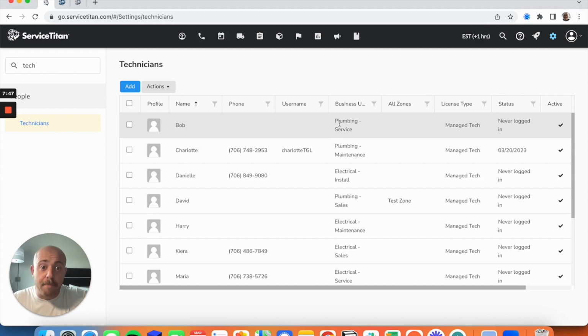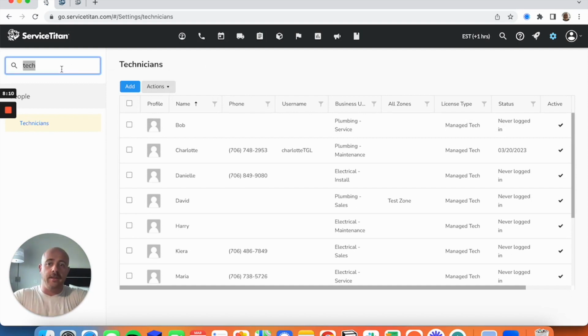So at that point, we need to make sure every technician that we want showing on that board has a business unit applied. I'd recommend, if you haven't done this before, just go in, even if everybody is the same business unit, go on in, edit your technician, set a business unit for them, and that way they're accounted for in your capacity planning.